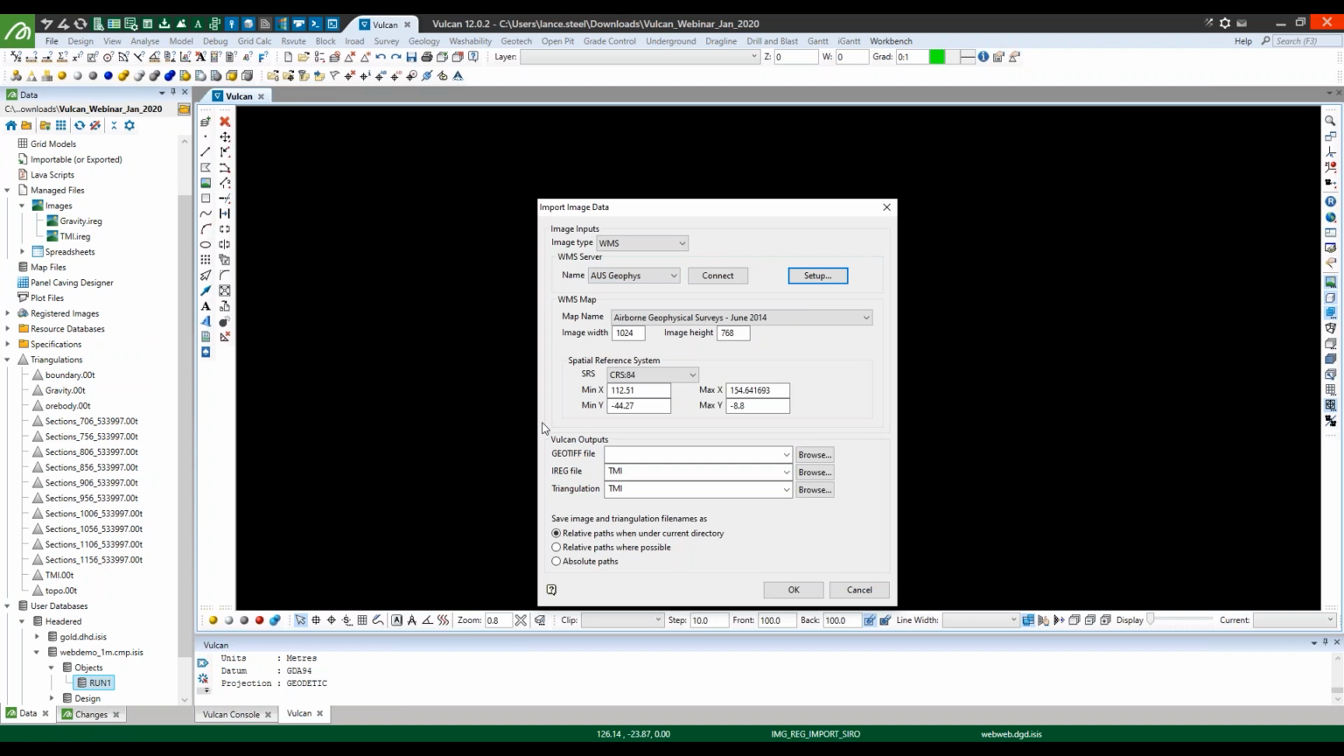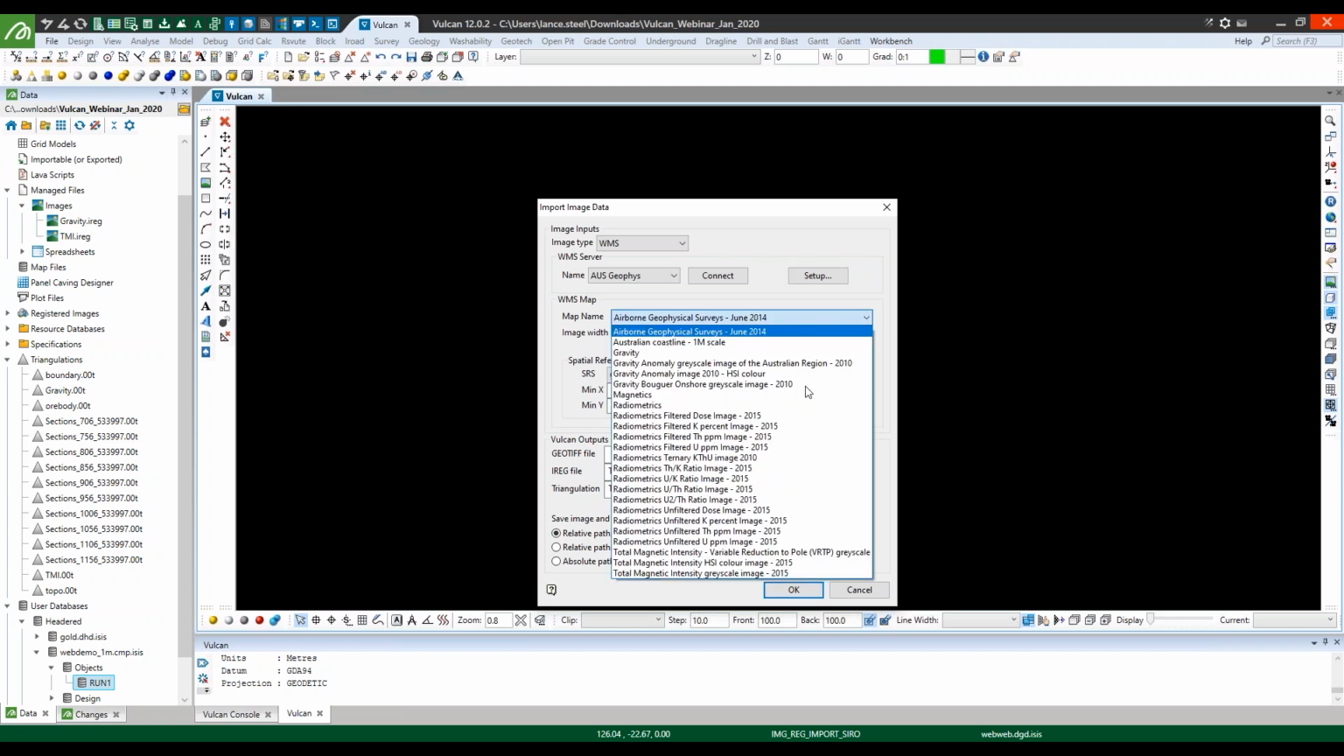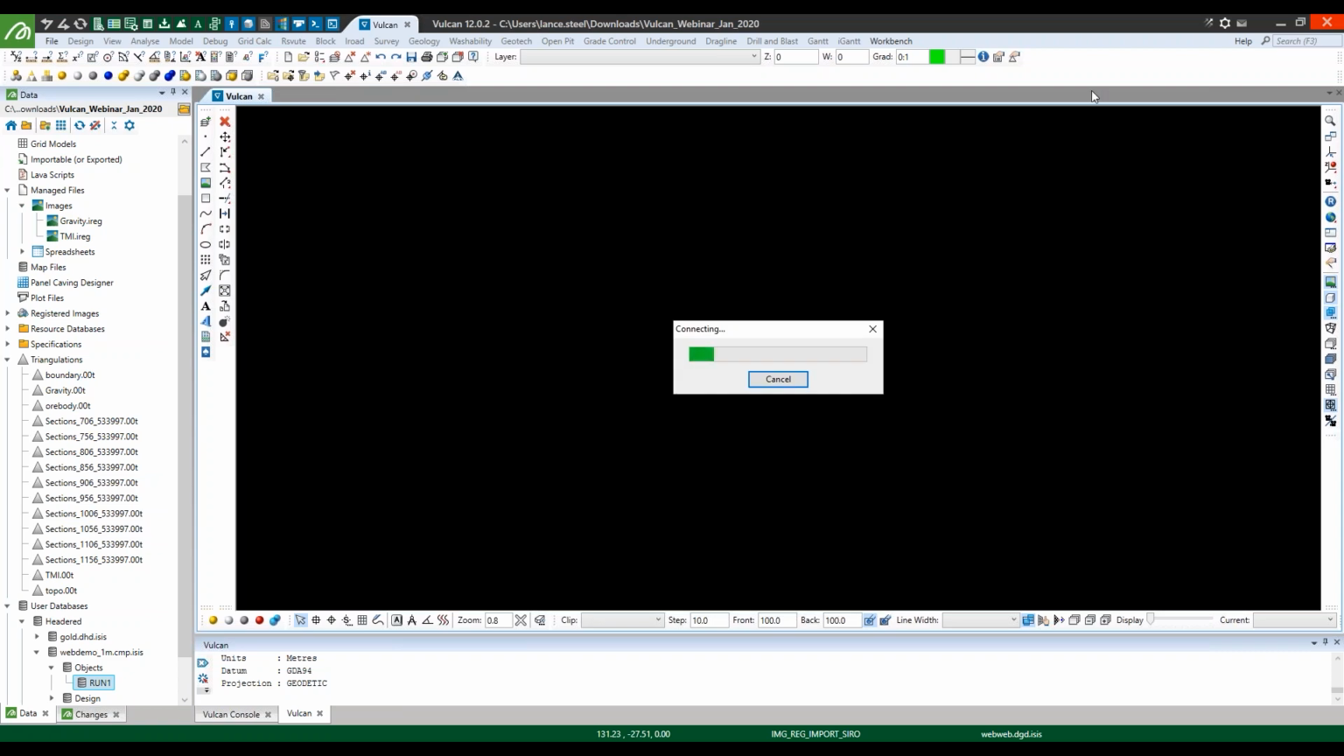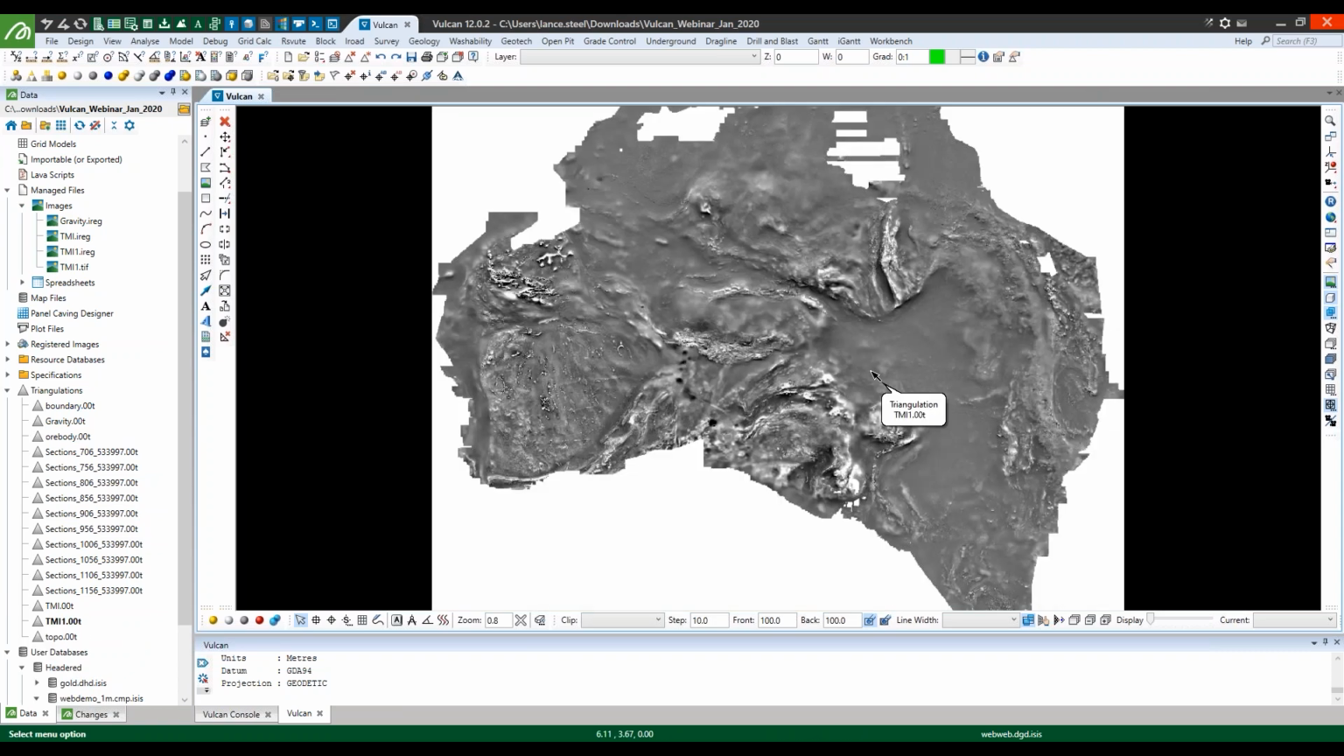Now, a WMS map window, a secondary window, opens up, and you've got a number of options here. I'm going to select a grayscale TMI, and you've got a number of options in terms of your coordinate system. I'm just going to choose the CRS. In this case, again, it's a TMI, so I'm just going to call it TMI 1. Type in 1, 1, and 1, and select OK. And you can view one or two overlaid onto each other, which is quite nice.